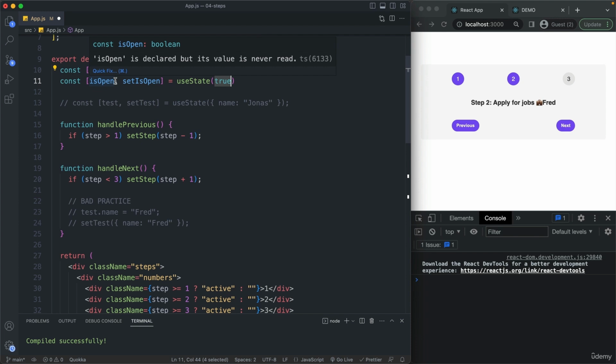The second one is to then actually use this state variable in our code. So what do we want to achieve with this state variable? Well, whenever it is true, we want this here to show, and whenever it's false, we don't want this to show. So what this means is that we need conditional rendering.